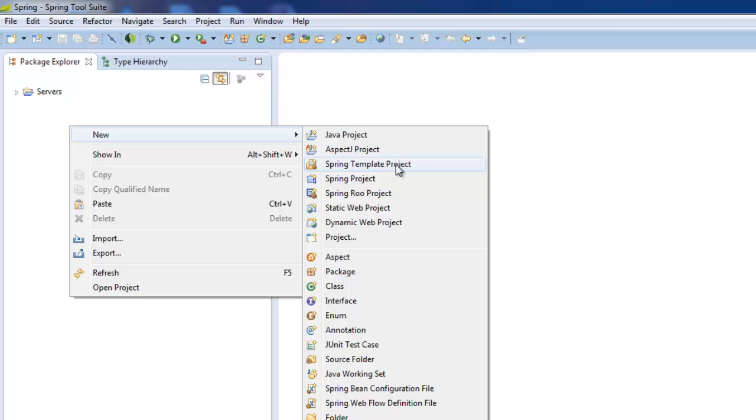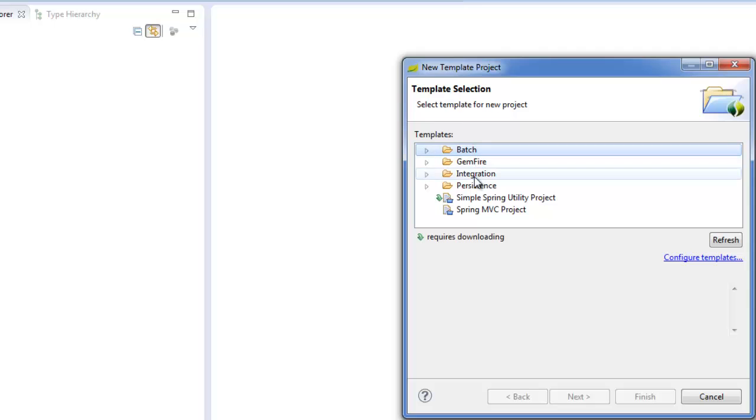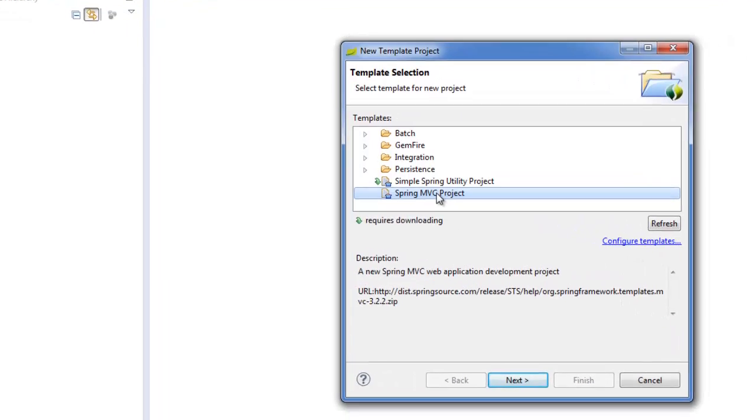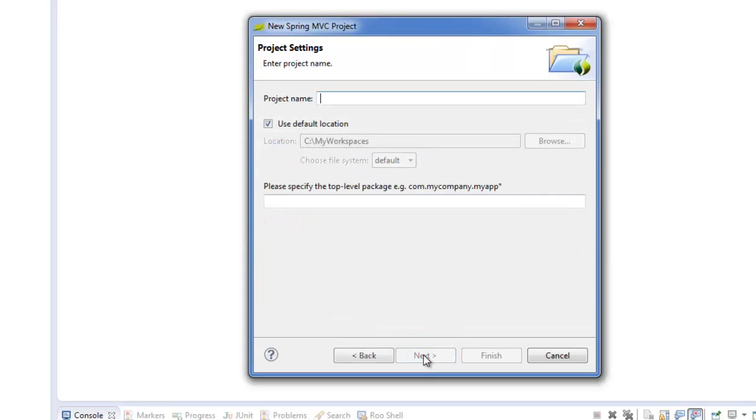So this is the easiest way to get off the ground with the Spring framework. And there's a whole bunch of different templates that you can choose from, but I usually just use a Spring MVC project, Model View Controller, which if you're landing on this video from my podcast episode 33, then you've learned a lot already about the Model View Controller and what MVC stands for. And so you can go ahead and click Next.